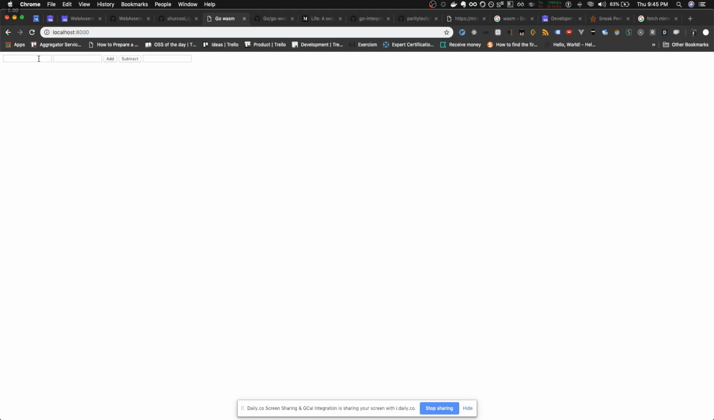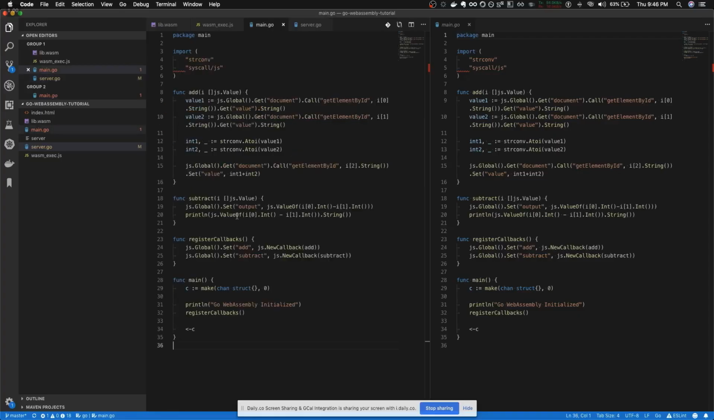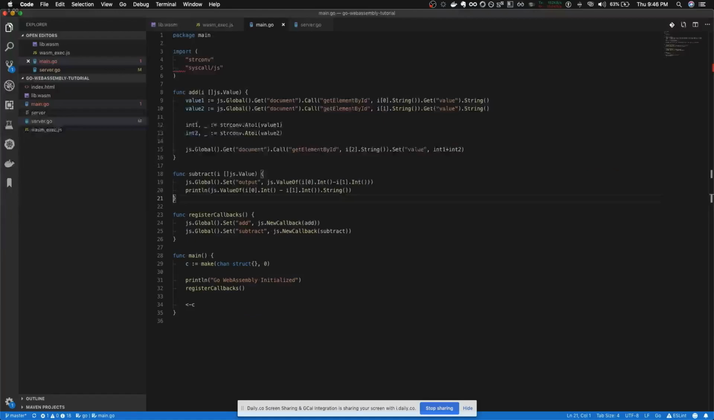So add seems to be working. The subtract code does not seem to be working at all. So we can modify this code to work on the subtract code. By the way, there's nothing to do over here. So the rendering part, right? The HTML part is over here.